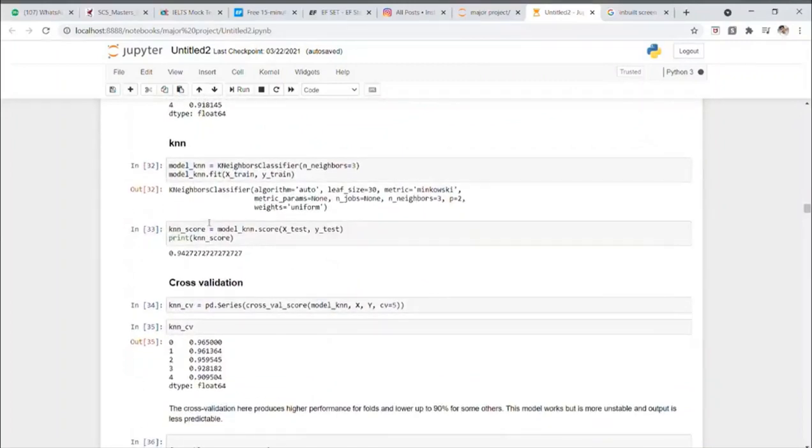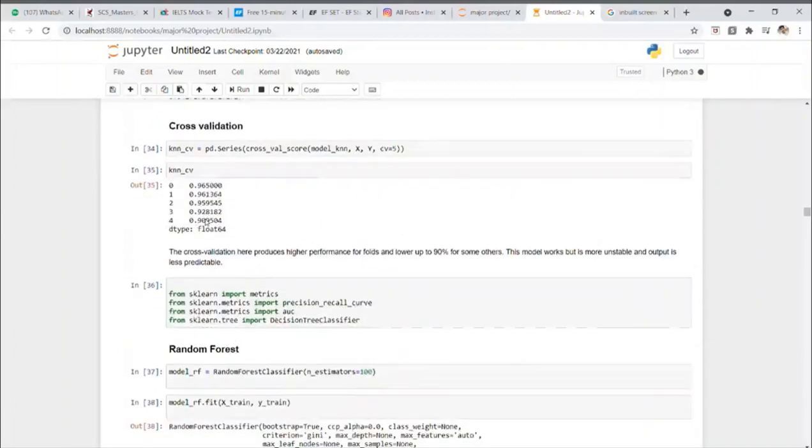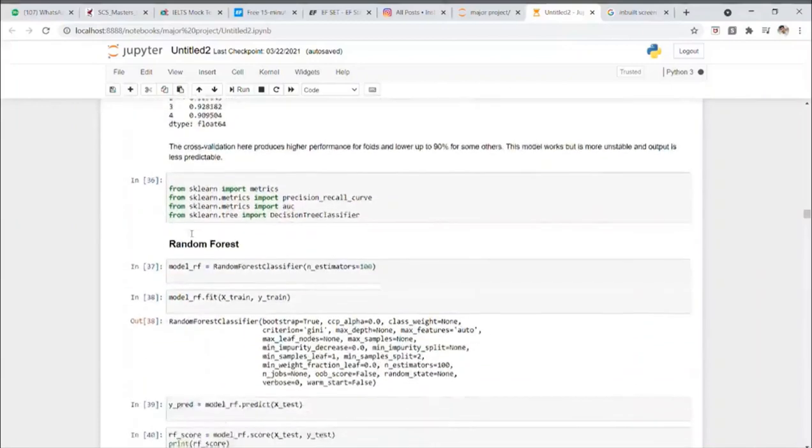The second one I have taken is KNN. For KNN it has produced an accuracy of 94%, and when I performed cross validation it has given around 90 to 96%. So the cross validation here produces higher performance for some folds and a lower percentage, up to 90%, for others. So this model is not stable because the output is less predictable and there is a lot of deviation.